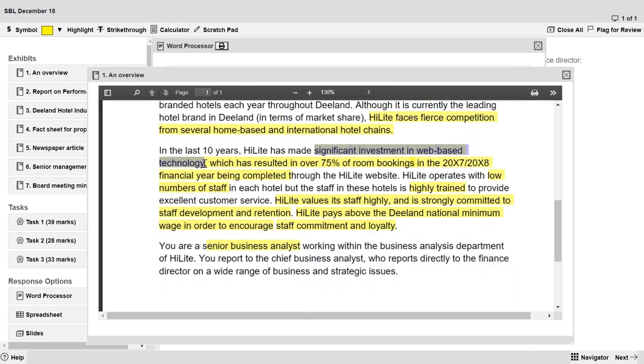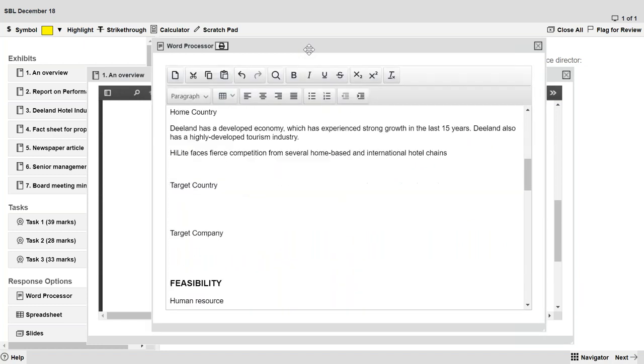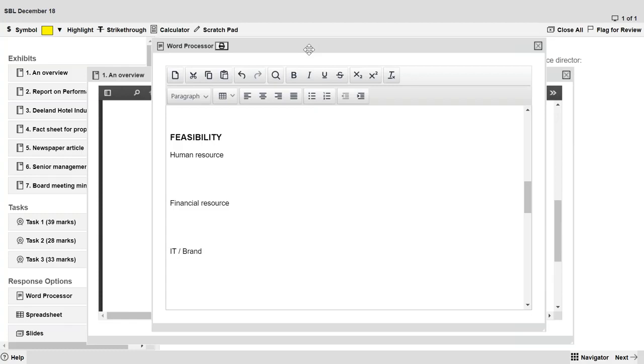Where can I use this information? Can you think? Take 5 seconds. Technology is the key word. Technology. If you go under feasibility, I can see human resource, financial resource, IT brand here. Just paste it here. Do you understand the technique?